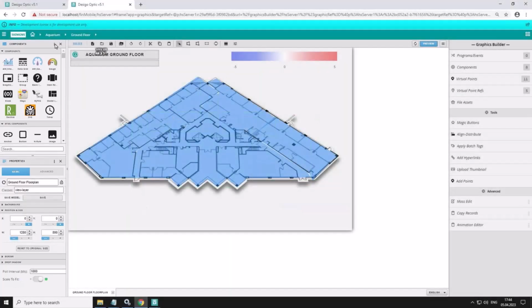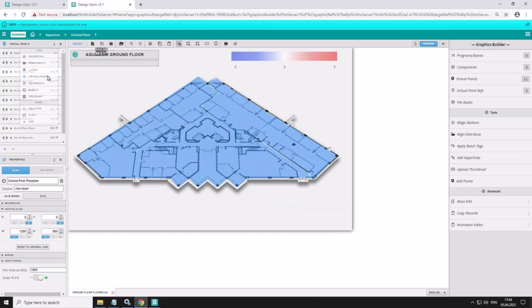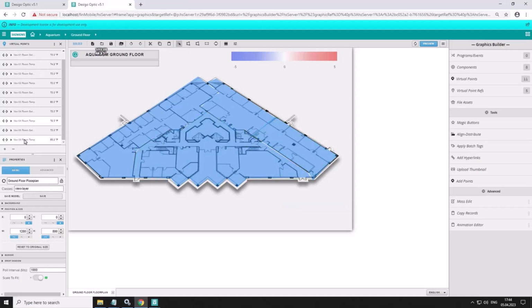As the next step, we go to our virtual points, and what we want to do is take the room temp, and put it in the location where it is located. So, this room temp goes here. Number 2 would be up here. Number 3 would be over here. And then number 4. And then 5.